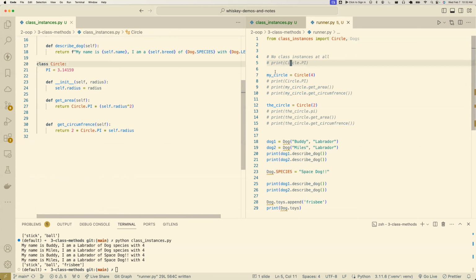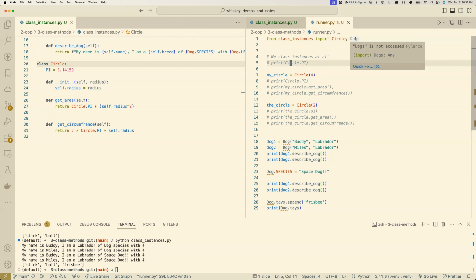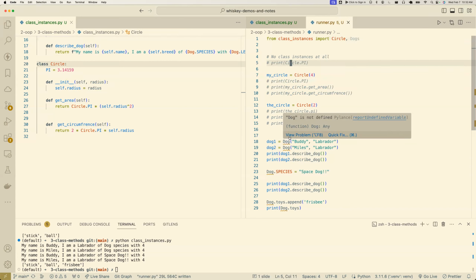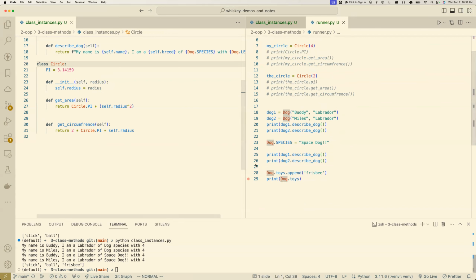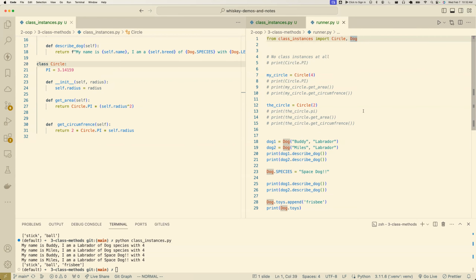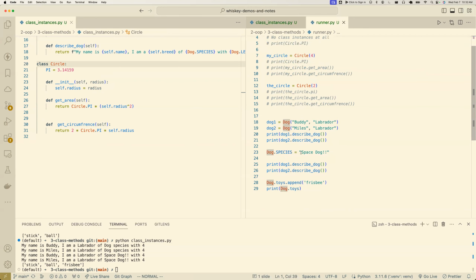And it's not dogs. Nope, by the way, grayed out telling me it's not used. Red squiggly telling me it's not defined. VS Code hinting that I have the name wrong. So I import, I'm using this class that you wrote. I'm not gonna do this because I can tell with the all caps that species isn't meant to be changed, but it's fine to add more toys.